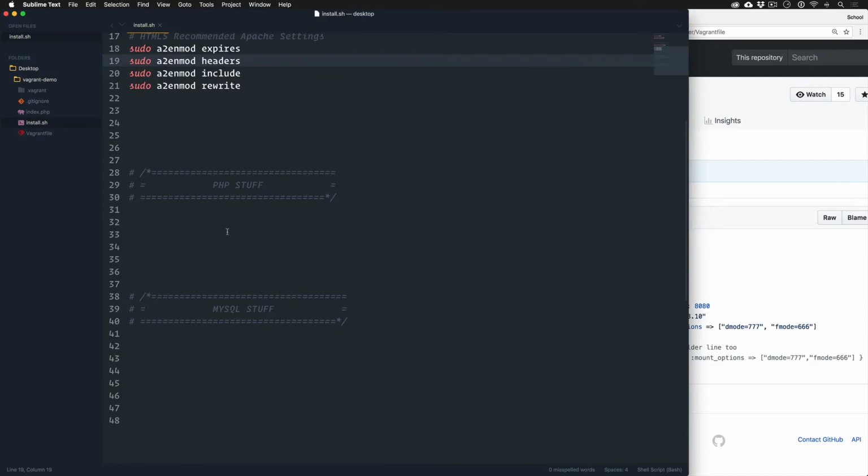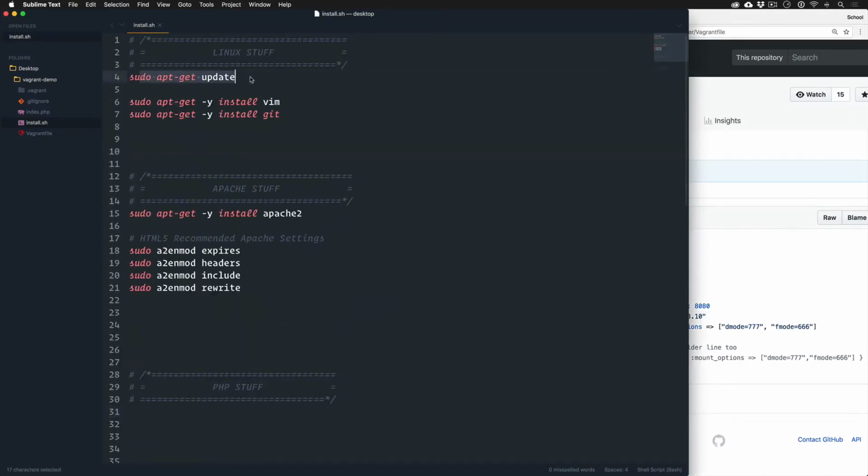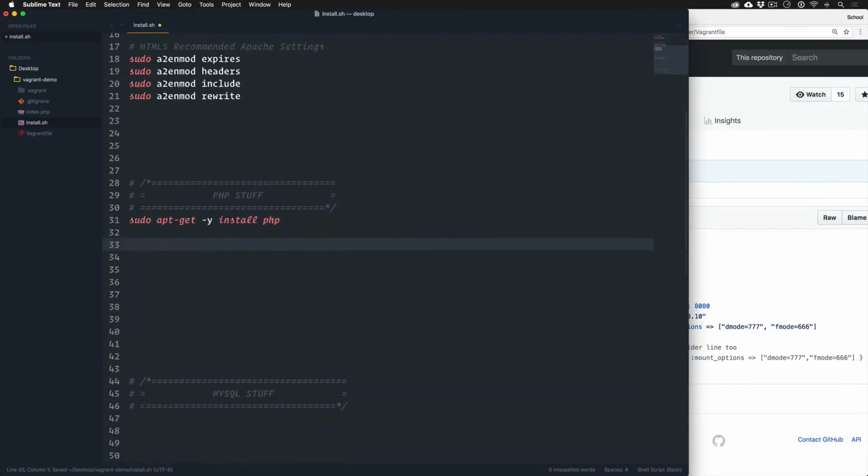All right, let's move on to PHP. So PHP is installed very similar. If you've never built a server before, hopefully you could guess what the next line is going to be. It's sudo apt-get install PHP. And that will probably be 7, which is neat.